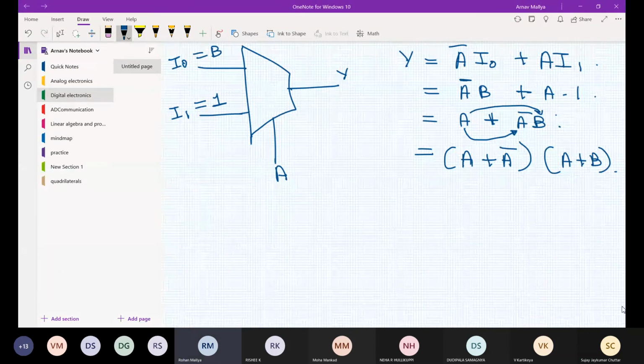So this was my part. Next we are going to move on to encoders and decoders. Thank you.